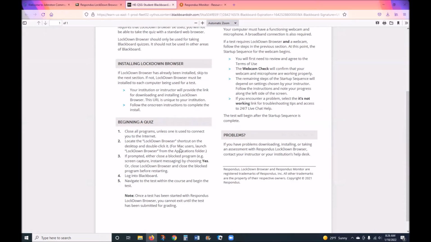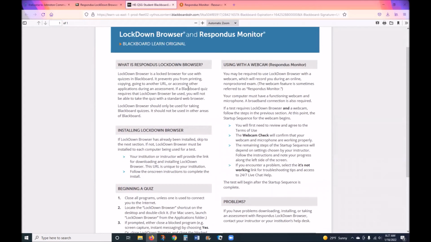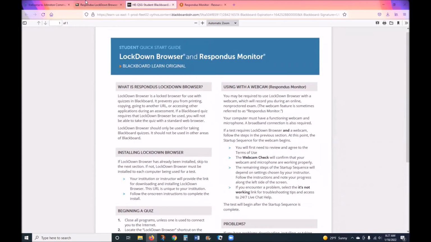If you are a Mac user, then you can go to your applications folder, and that should be where your lockdown browser will be. And then, if you have a program that's running, you may be prompted to close down any other applications or programs that may be running. It says just click yes for that. It will open up Blackboard, and I'm going to show you what that looks like. You'll log into Blackboard as normal, and then you'll navigate to your test to start taking your test. So like I said, this is just a little quick guide, but it has a lot of good information in it to get you started.